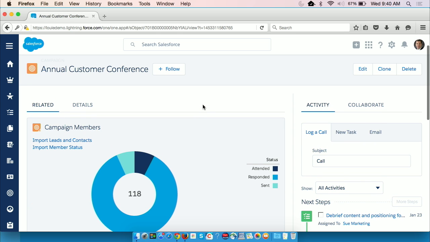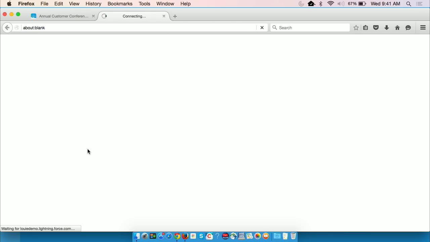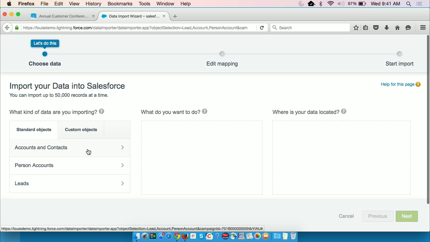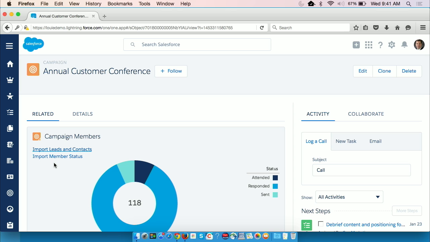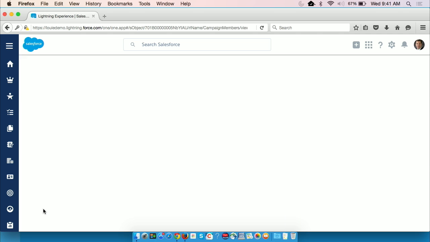So one thing that I do want to note around campaigns, around adding additional campaign members, one of the things that's not supported yet and why we're calling it a beta is the ability to do it in bulk. So on list views, on a lead or account, you can't add leads or accounts in bulk to campaigns. But what you can do is use the import wizard. So if you have a CSV file of your contacts, your person accounts, or leads, you can use that data import wizard to add new campaign members to your campaign. The other thing that you can do is import member statuses as well using that import wizard. So with that, let's go in and look at some of the campaign members.